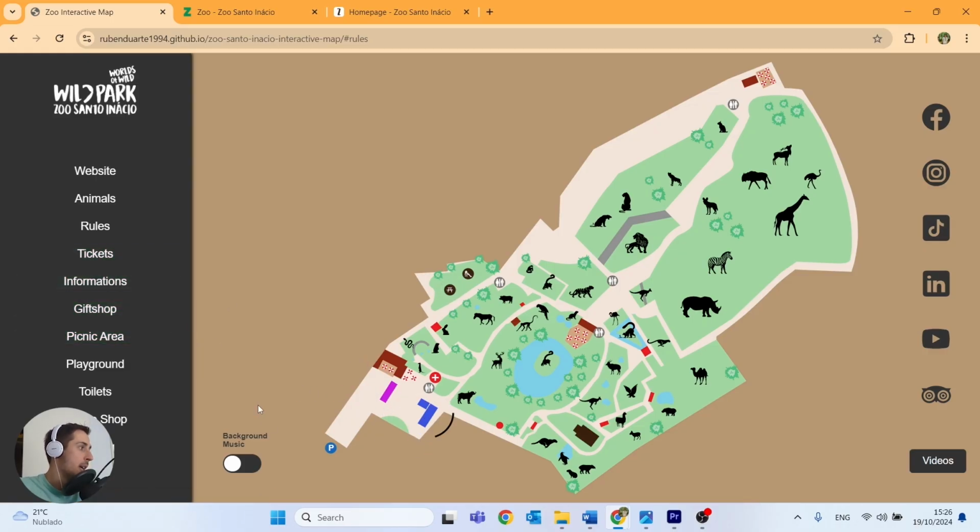Okay, then here on the bottom left we have background music. So we have this clickable button here, so we can turn on or turn off a background music. We also have an animation for the trees. So every time I hover the mouse over the trees, they shake a little bit and emit a sound.